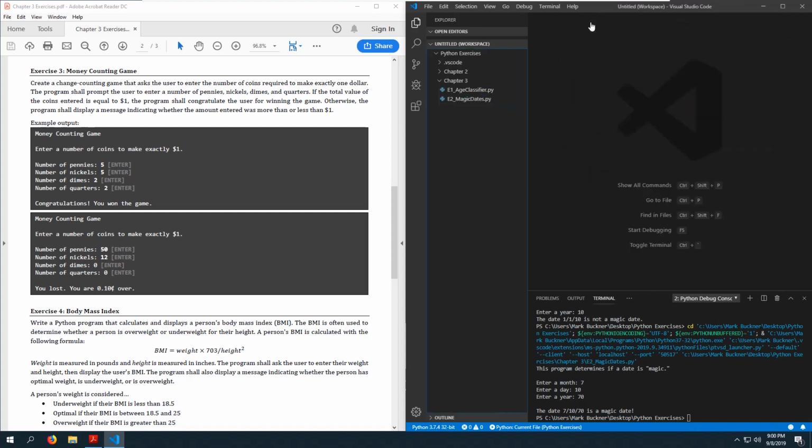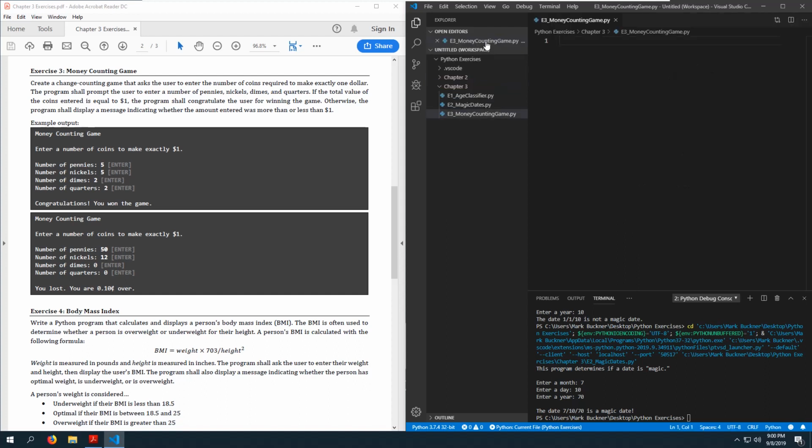I'm going to close this. Make sure Chapter 3 is selected. Click the New File button there. And let's call this E3 Money Counting Game.py. Alright. So this is exercise 3. Money counting game. Alright.